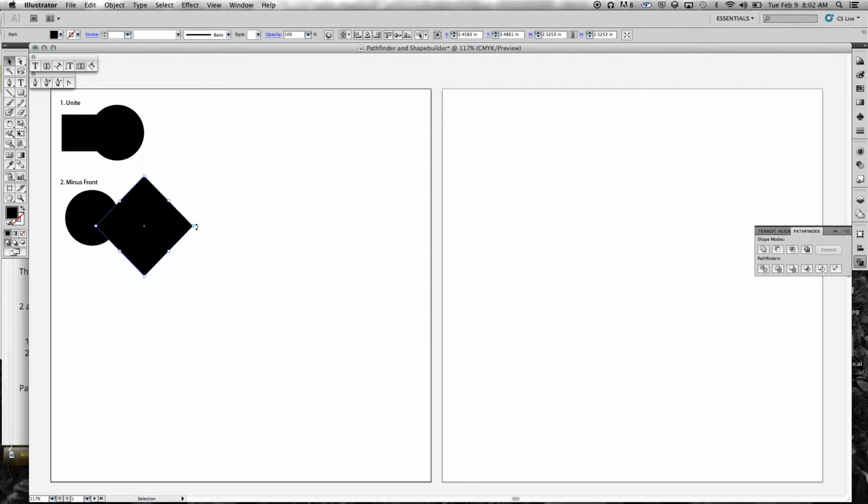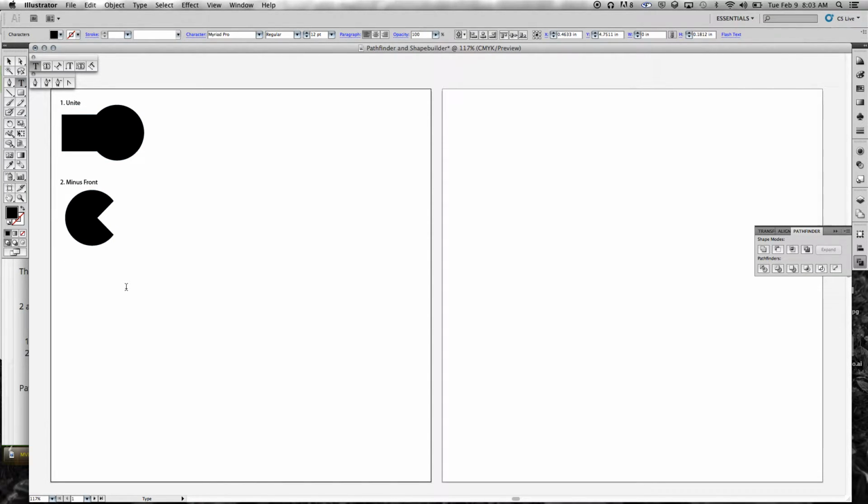So I can use this square, put it over the top of this circle, and if I select both of these, again holding the shift key, and do minus front, it is going to delete that shape or the outline of the shape inside that other first shape. And so now I've essentially made a nice Pac-Man type of a shape by combining two other shapes. Now, number 3, again, go back to your text tool and label these.